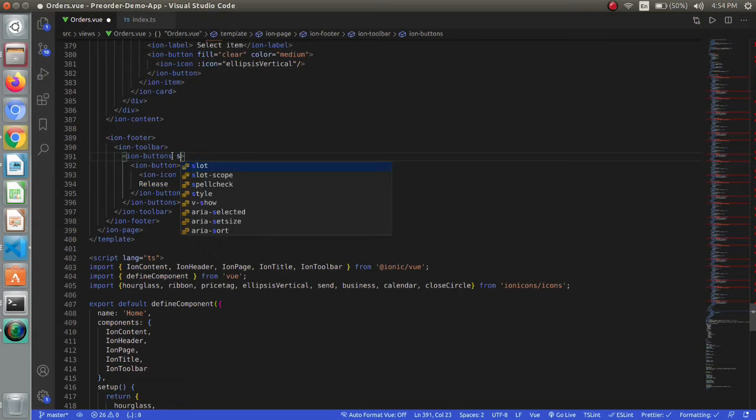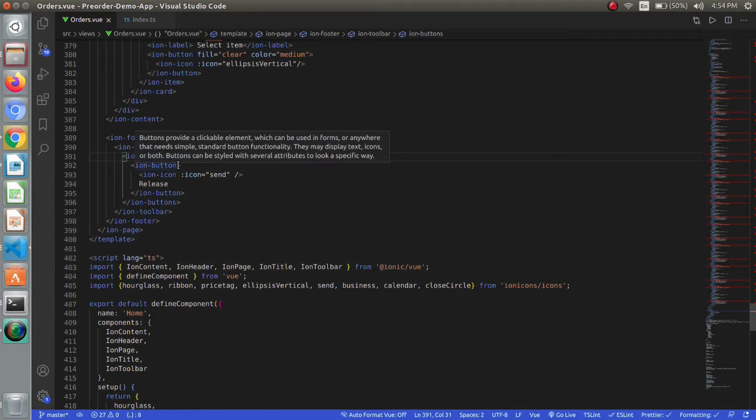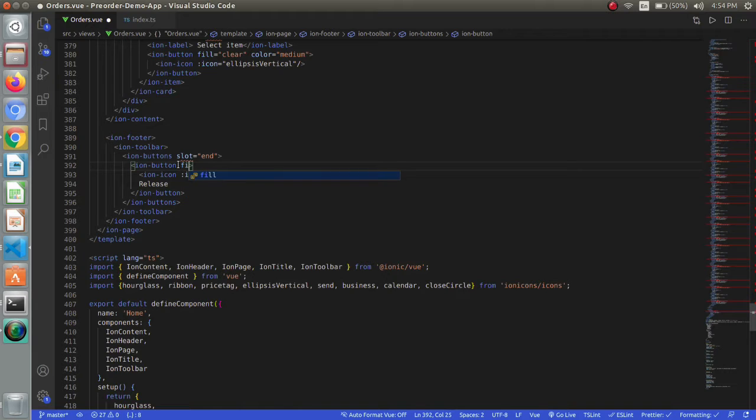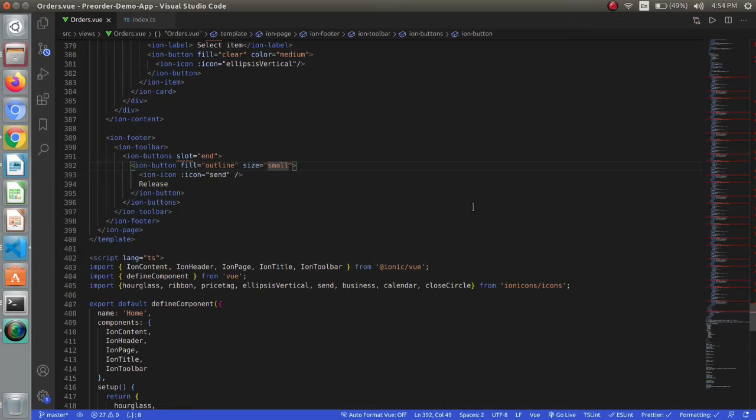I want the buttons at the end, so I will be providing slot of end to the buttons, and will give some outline by using this property, and will define the size as well by using the size property, and will define the size to small. Similarly, we will be creating all the rest of the three buttons using this.